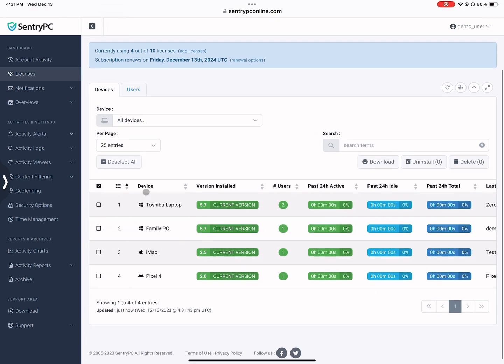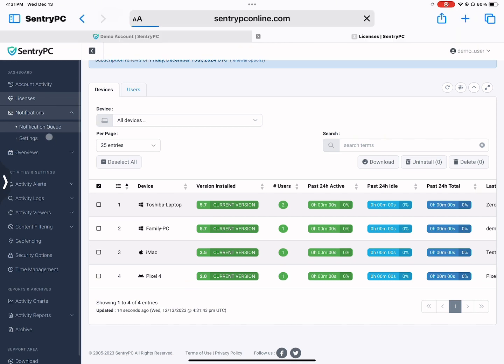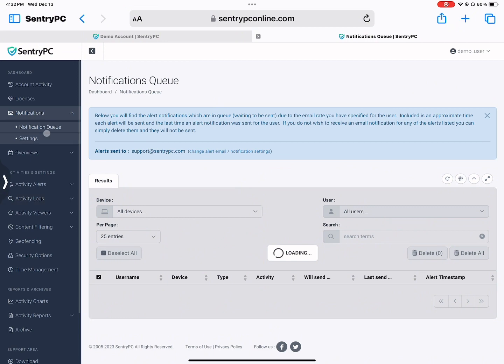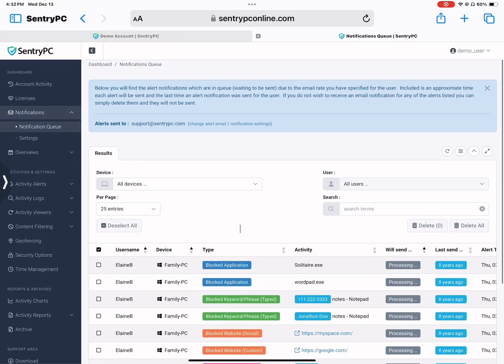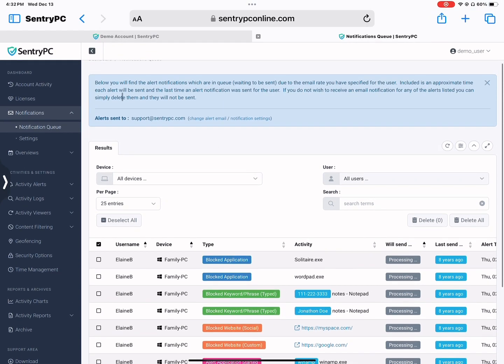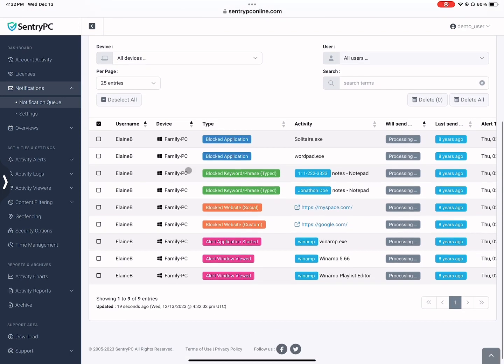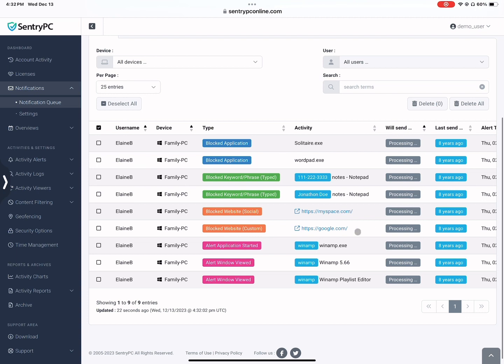Another thing you can do is see and check your licenses. So this will show exactly how many licenses you have, how many users per each license, so on and so forth. You can then click on the notifications to see any upcoming notifications that there might be. So let's say you've blocked an application on Elaine's PC, on the family PC, you'll be able to see that. So if there's any problem, you can always reach out to support@sentrypc.com, and they're very responsive. So that's one really good thing about this software, is that their team is 24/7 handy and really, really responsive.